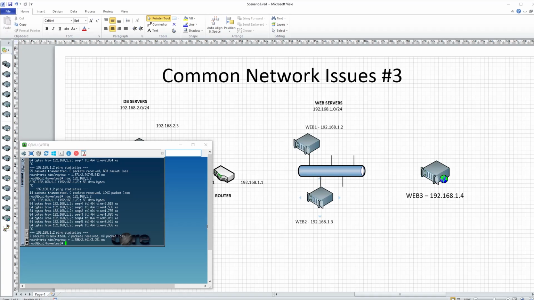So what's happening? Well, if after you add in a new system, new IP, you're seeing this type of behavior, intermittent connectivity, packet loss, chances are that you're running into a duplicate IP address on the network. So there's another device, another server that has the same IP address.